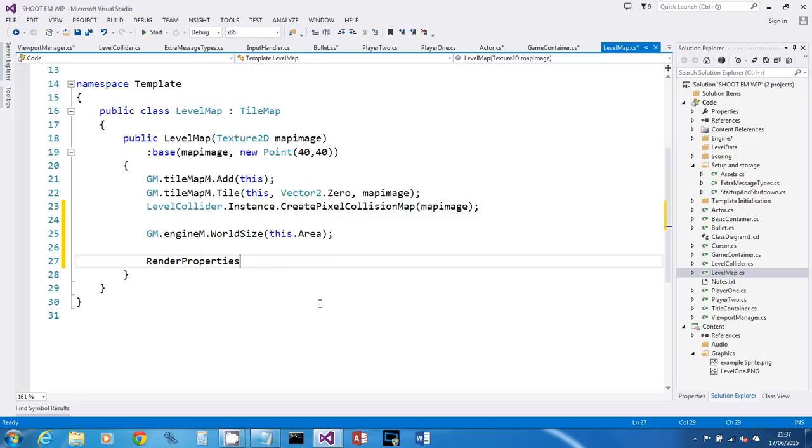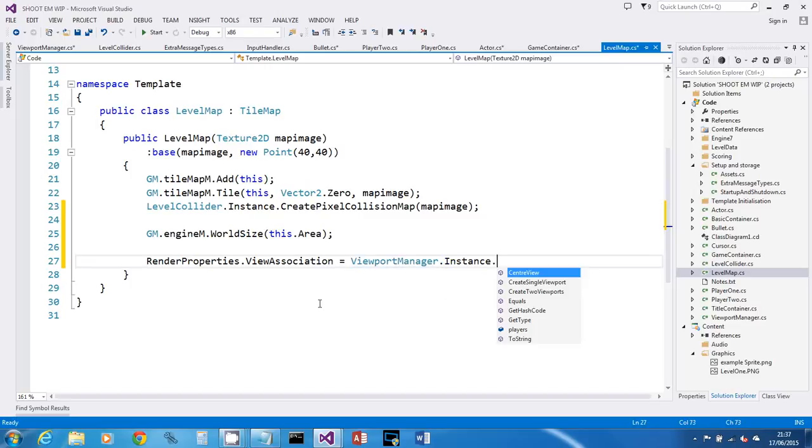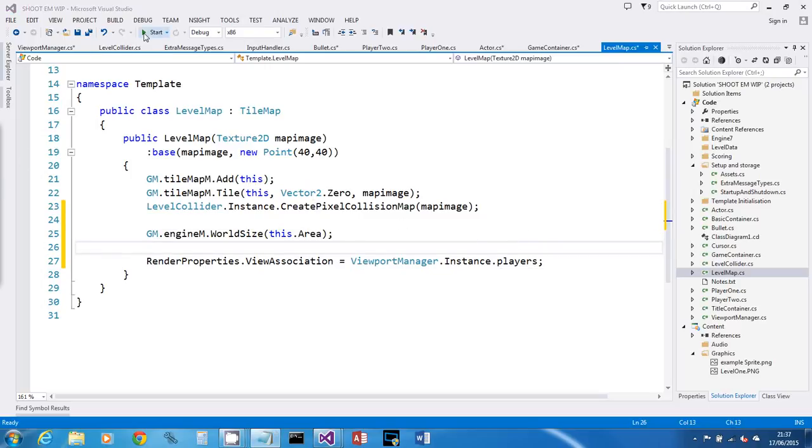So we go render properties dot view association. Now this is the players field in the viewport manager. So if we say viewport manager dot instance, and then players, it's the only field. If you look, when we put dot, it lists all the public methods and all the public fields. There's only one public field, and that's just called players, which should just have the numbers 1 and 2 in a list. Right, now that should be all we need to do to make this work.